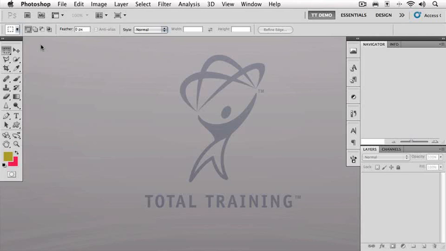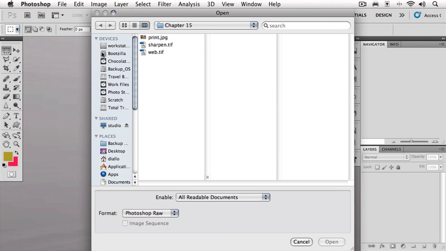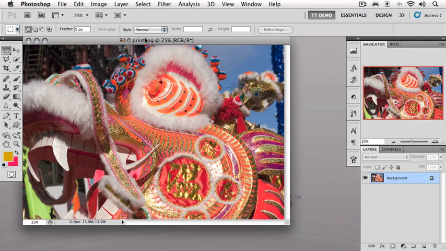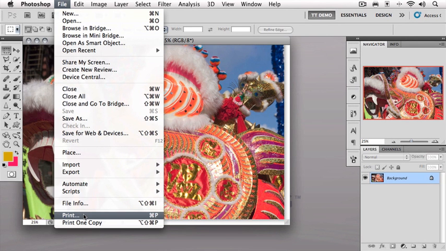When it's time to put ink onto paper, learning how to properly set up Photoshop's print dialog can save you both time and money. Let's start in our Chapter 15 folder and select the file titled Print. When you're ready to print, you can go to the File menu and select Print. The shortcut is Command-P on the Mac, Control-P on the PC.